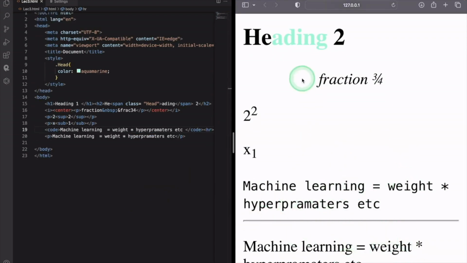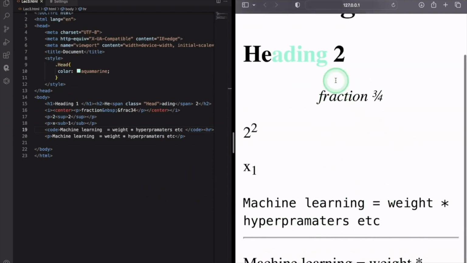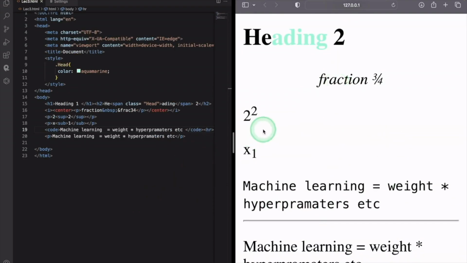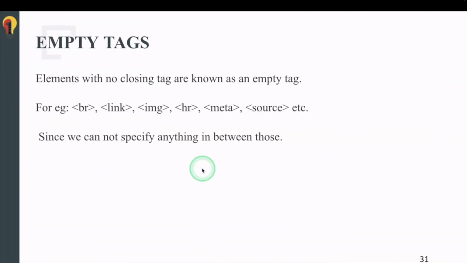Now it's looking more like math equations, isn't it? Our web page is looking like fractions, squares, etc. And this looks like division for some reason. No worries, we'll make it much more beautiful in the upcoming videos.